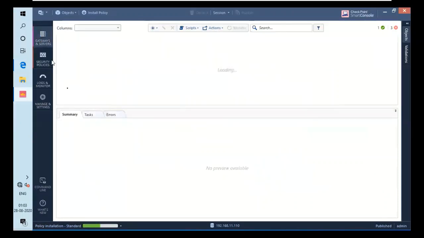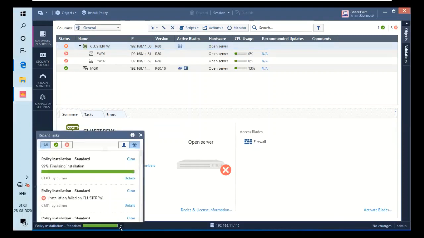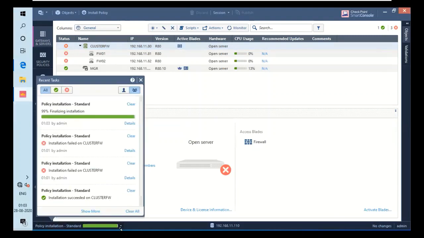Let's see if it turns green or not. So basically, whenever an error comes, you have to troubleshoot it, and it will give you enough details so that you can go and troubleshoot it. So let's wait till it installs. If the error comes again, we'll troubleshoot it again. This time, I think it will be installed. Let's see, it's finalizing the installation.